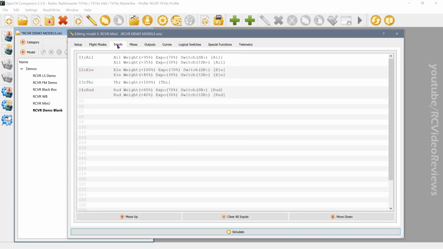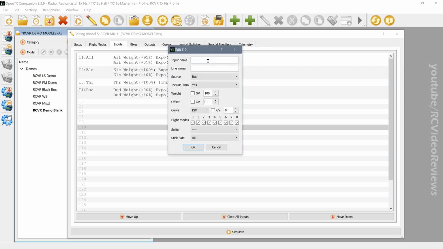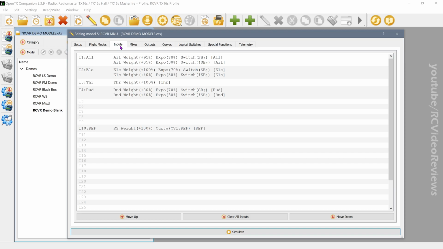On the inputs, we need to put in reflex as a source because we're going to assign the reflex to a switch. So I'm just going to pick source 10, and we're going to call it reflex. And I'm going to name it reflex, and the source is going to be our right switch, and the curve we're going to apply, anybody know? We're going to call it the reflex curve right there. Okay, let's take a look at mixes.